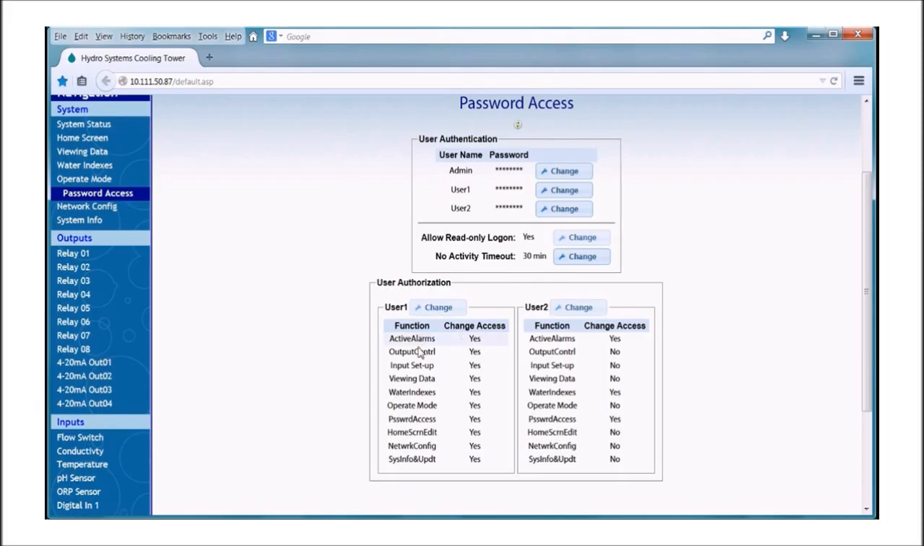Here is where you can adjust the control or change access for user 1. You see by default he has change or control access to every Triton menu, but you can just put a no on any menu in which you don't want to allow changes. User 2 by default has only change access to 3 menus, and there's really no settings in any of these menus, but you can adjust his ability. Here in the password access, user 2 can only change the no activity timeout. And that's how easy it is to change the passwords.